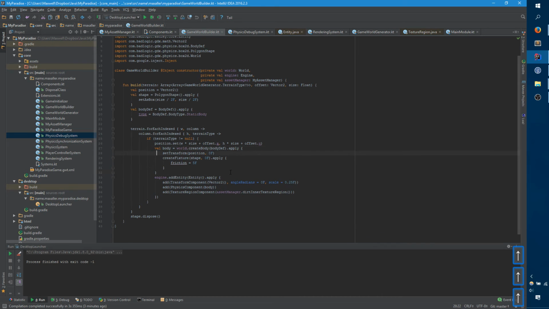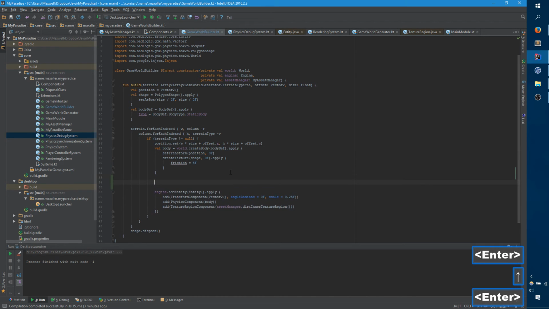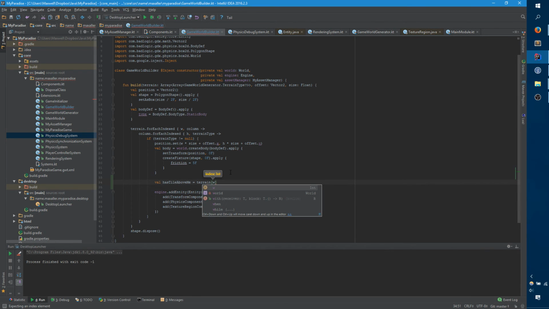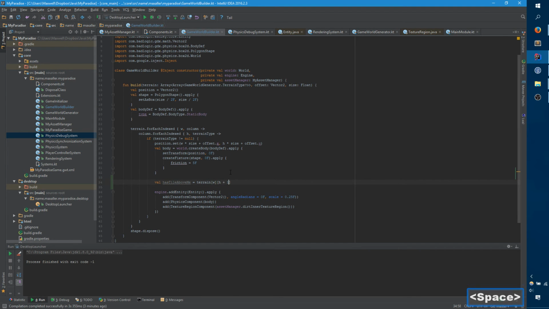So let's say, val has tile above me, and we just want to look at terrain width, height plus 1, not equal to null. And I'm pretty sure this is just going to throw an array index out of bounds exception as soon as I run it.